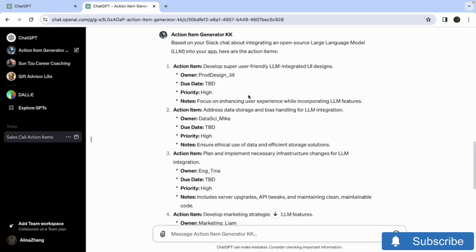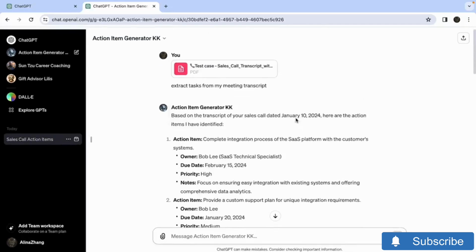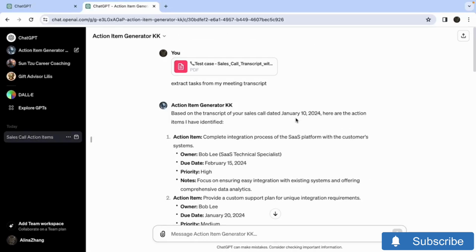There is a list of action items. For example, develop a new UI, address data storage and buyers, plan and implement some infrastructure changes for the large language model. We can see each action item is designed to address specific aspects of the integration project. Cool. Action item lists can simplify our work and improve teams' productivity. Give KK a try yourself. Oh, by the way, KK got his name from Kevin Kelly, one of the most famous writers who predicts the future of our digital culture.